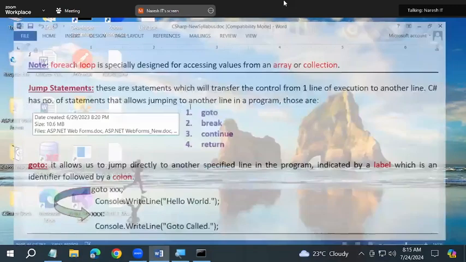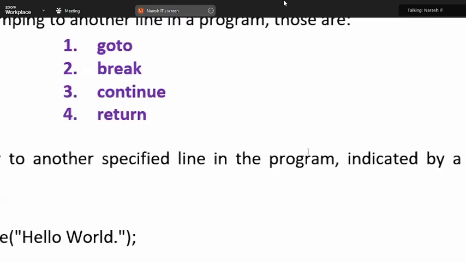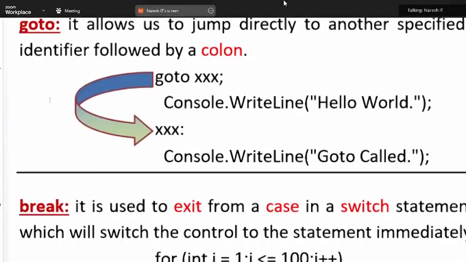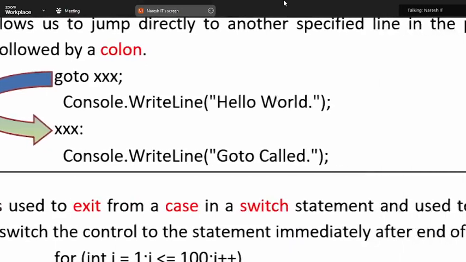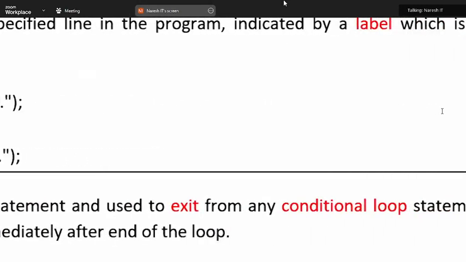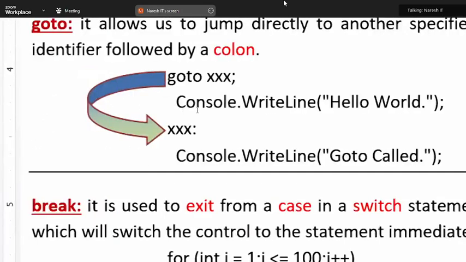Remember, we already learned all these jump statements in C language also. 4 jump statements. What are the 4? Goto, break, continue, return. These 4 are called jump statements basically. The first jump statement is goto. What is this? It allows us to jump directly to another specified line in the program indicated by a label, which is an identifier followed by a colon.